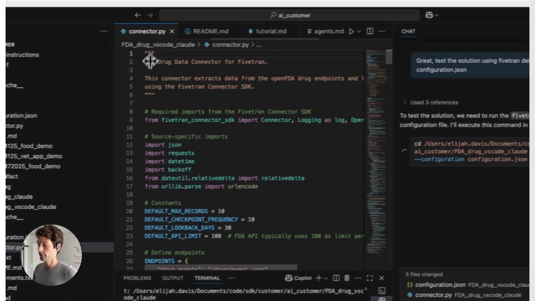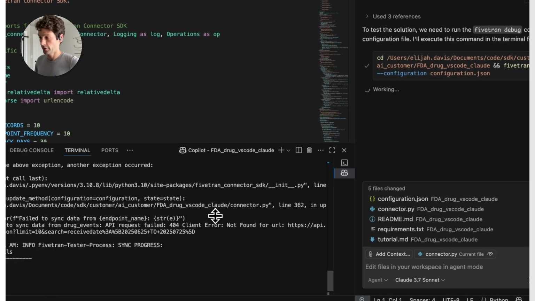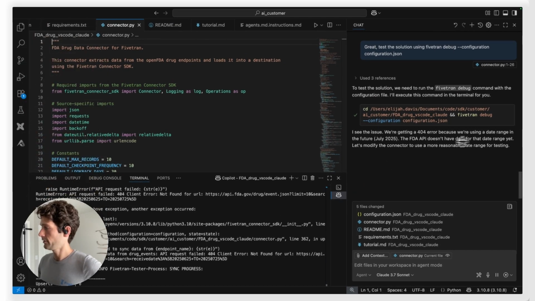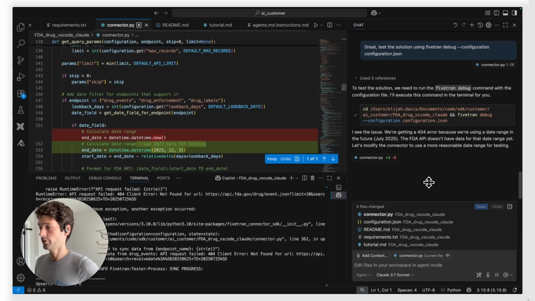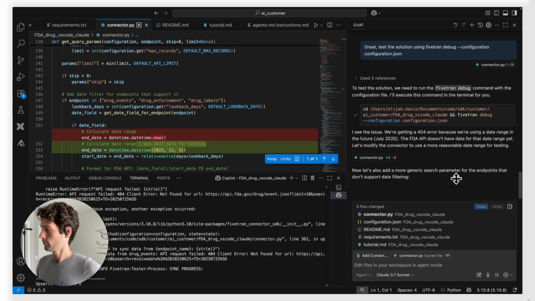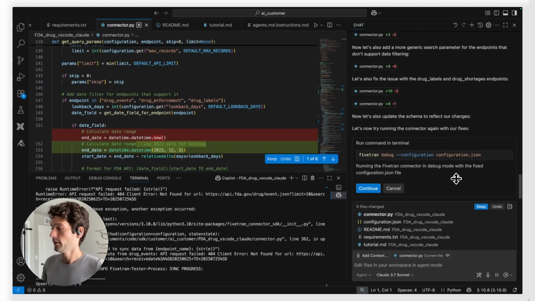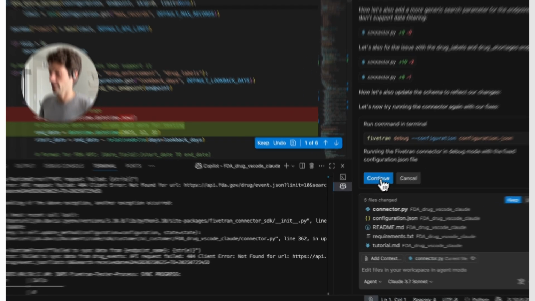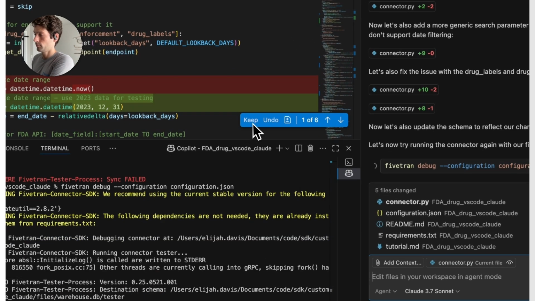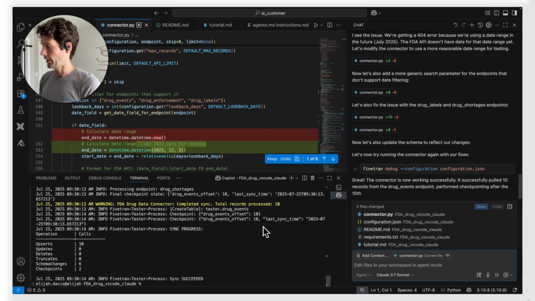Here we have it on the bottom terminal. If we condense that, first sync failed. And it's getting a 404 because of the date range. And now it's going to make a change and test again. Perfect. Now it's made the changes and it wants to test again. We're going to let it go. And there we go. We got 10 records replicated.